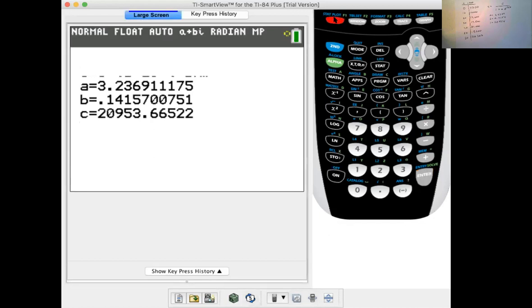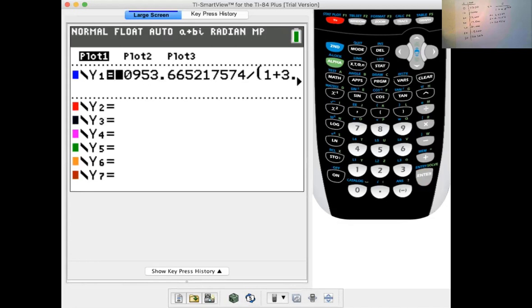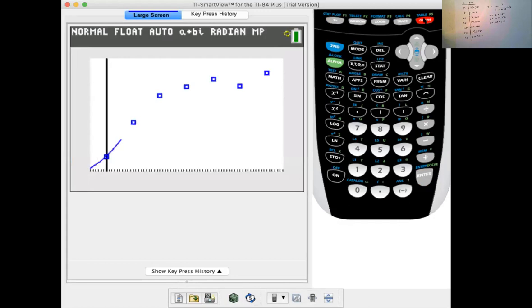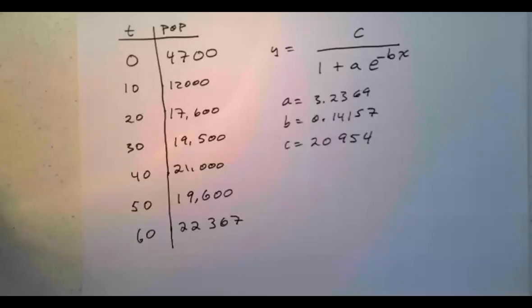Remember, I stored it in y equals, and I was on Zoom statistics, so I can hit graph and you'll see the logistic function. It grows and then it stabilizes. But it stabilized below the highest number, so this is the carrying capacity. That's as high as it's going to get. That is our 20,954. So let's look at the other questions here that we have to answer.